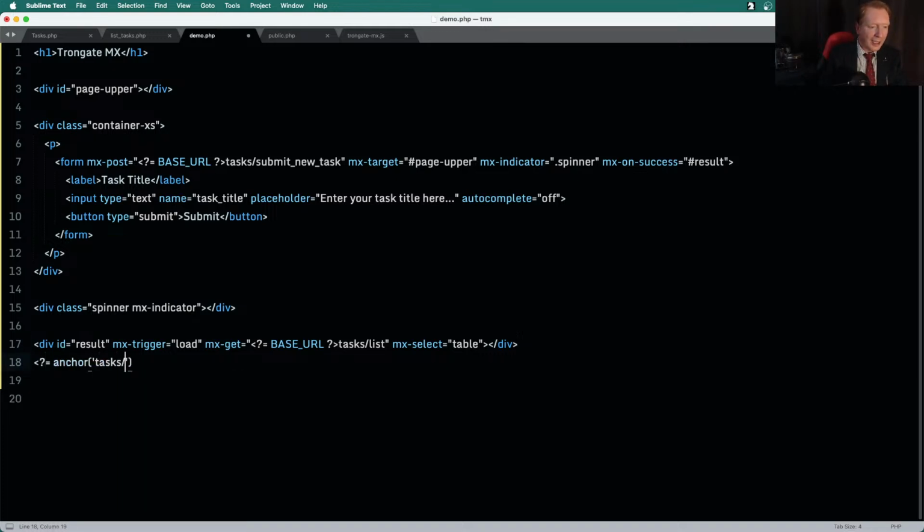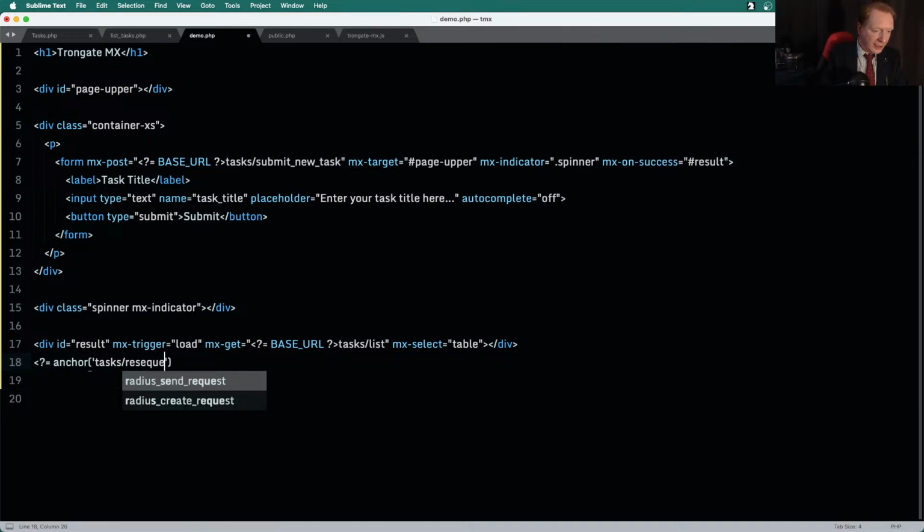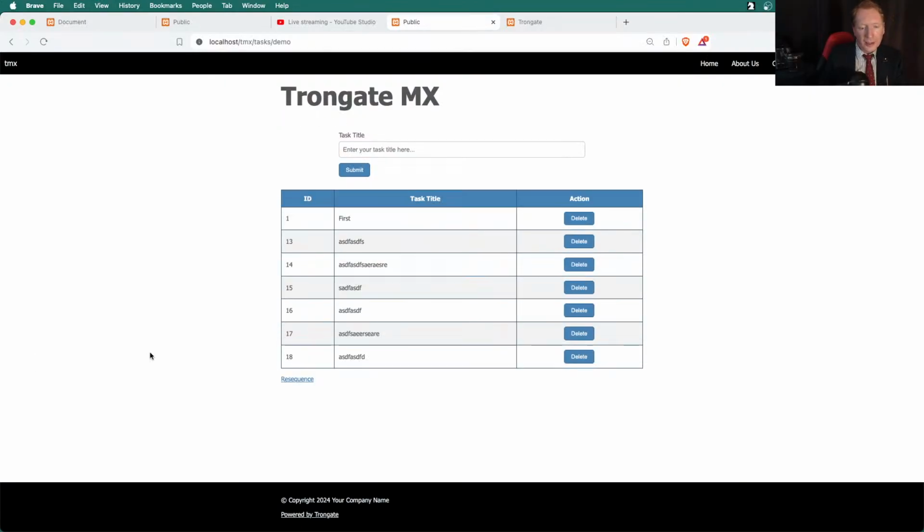Anchor tasks. I'm going to call it resequence. Yeah, resequence. Okay, I could have put that inside a paragraph, I suppose. It doesn't really matter. So there's a little link at the bottom that says resequence.